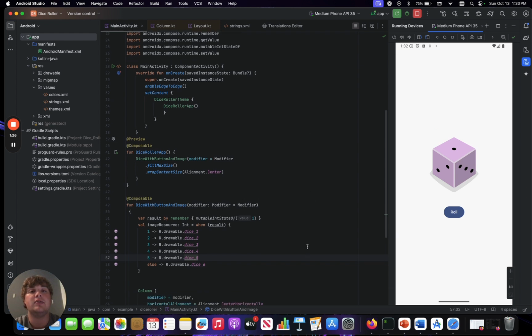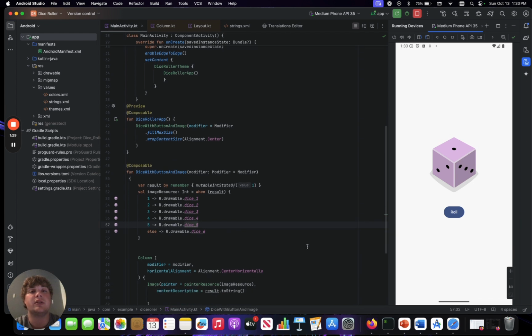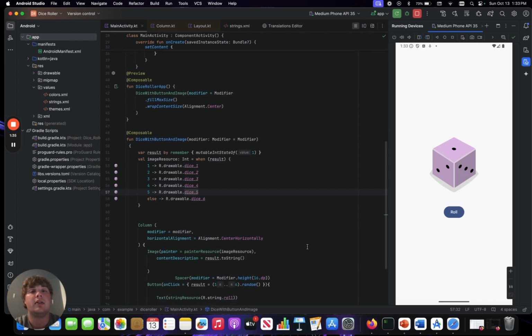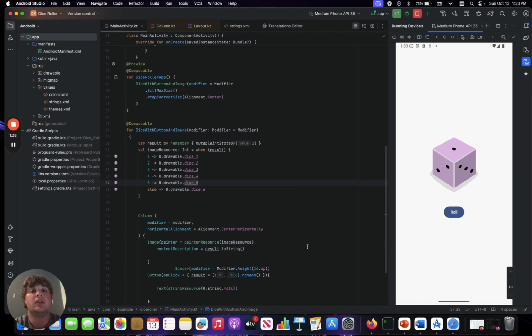The main functionality lives in the DiceWithButtonAndImage composable function. This function defines both the dice image and button in the UI. First, we create a mutable variable result initialized to 1 using Jetpack Compose's remember function. This allows the app to remember the state, in this case the result of the dice roll, across recompositions. Every time the user presses the button, we update the result with a random number between 1 and 6. Next, we use a when expression to select the corresponding dice image resource based on the value of the result. For example, if the result is 1, we display the image for dice 1, and if the result is 6, we show the image for the dice side 6.